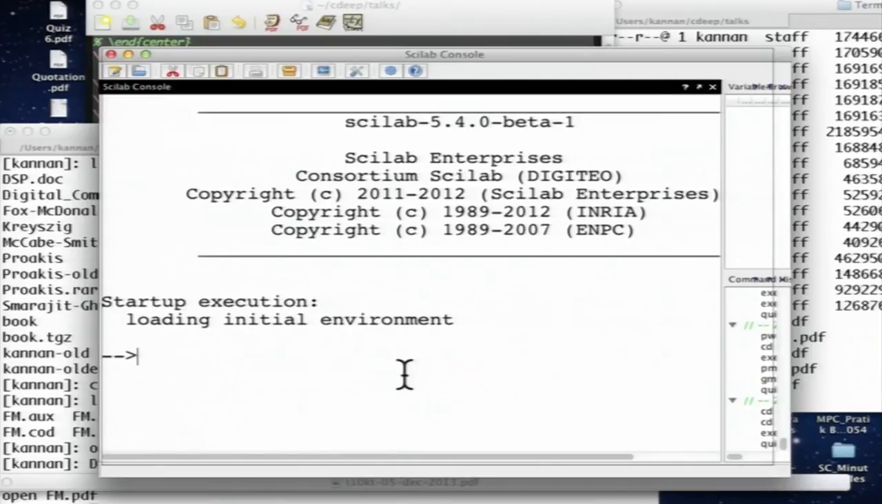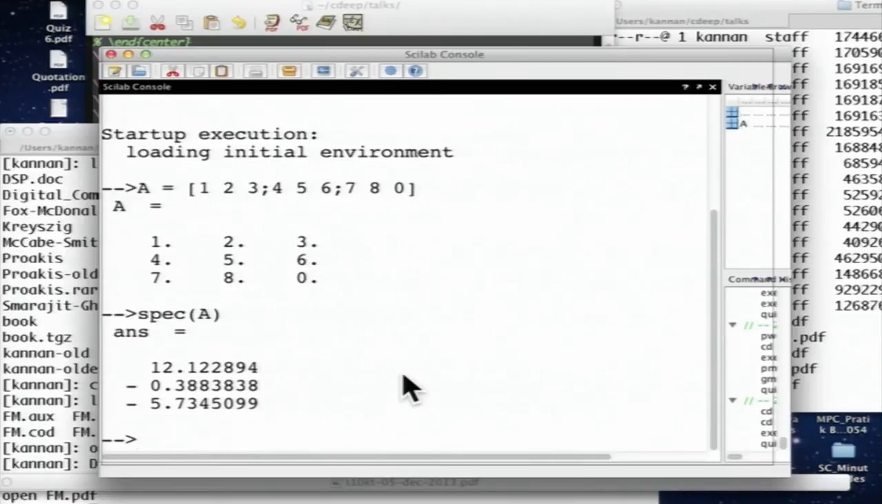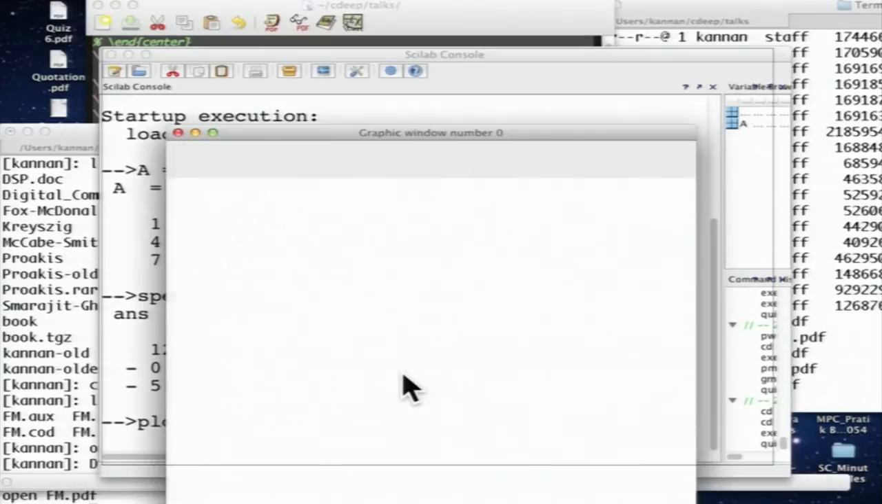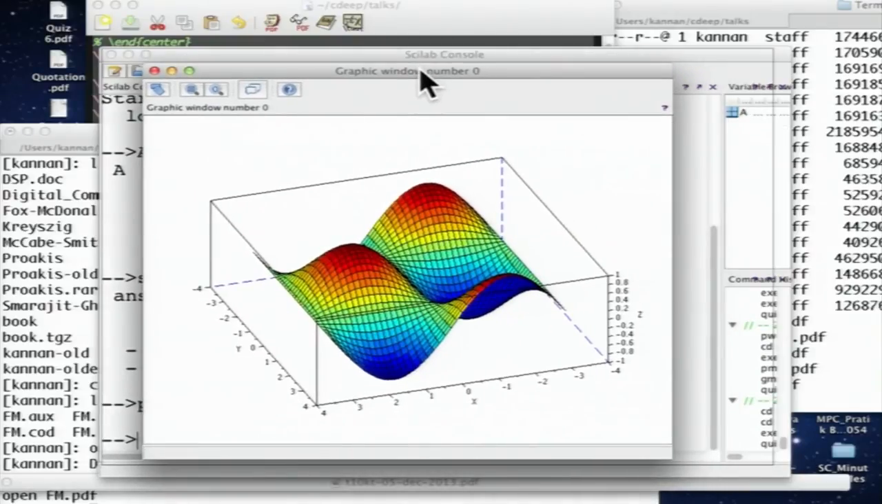Good afternoon. Welcome to this demonstration on the creation of a spoken tutorial. Let me create a matrix 1, 2, 3, 4, 5, 6, 7, 8, 0. Let me calculate the eigenvalues using the spectrum command. Let me create a 3D plot. Okay, I will bring it inside. I think that will be good enough to get an idea. Thanks for joining. Goodbye and Jai Hind.